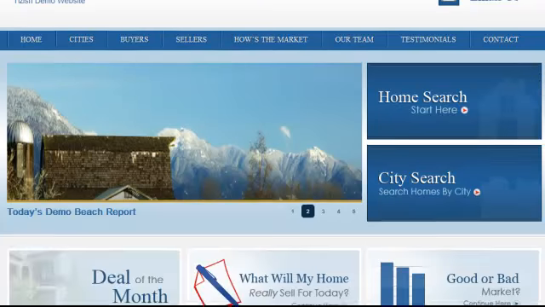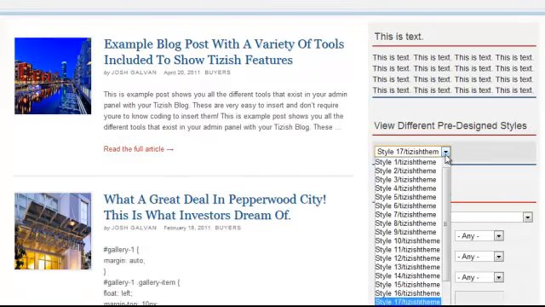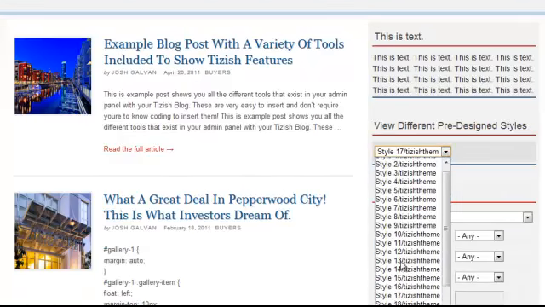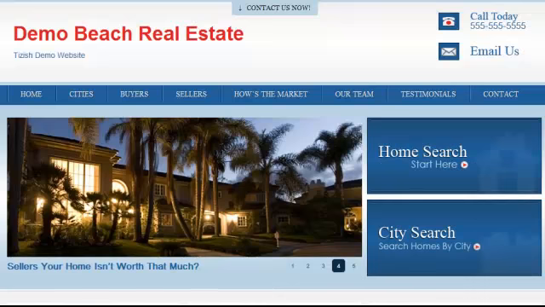Alright, so keep that in mind when you're thinking about getting a custom design or choosing one of our pre-designed styles. Alright, so that's everything for how the Tizish designing system works and how it works for what systems you get at what given prices.